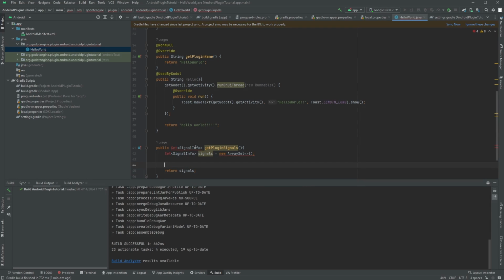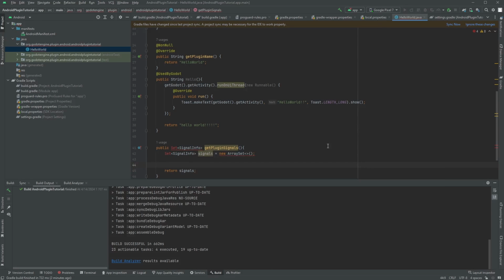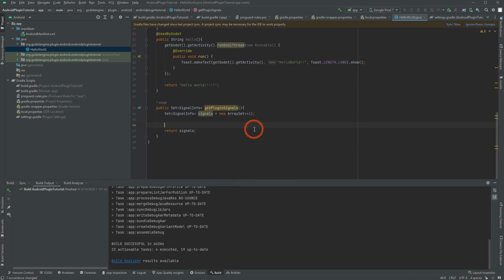Now it's going to be mad at us. So let's hover over here and see what's going on. It says that something clashes with something else. So I'm going to right click, show context, make plugin signals, return Java set plugin signal. So we'll click on that, and that's going to fix our issue. And then all we have to do is just add that signal.